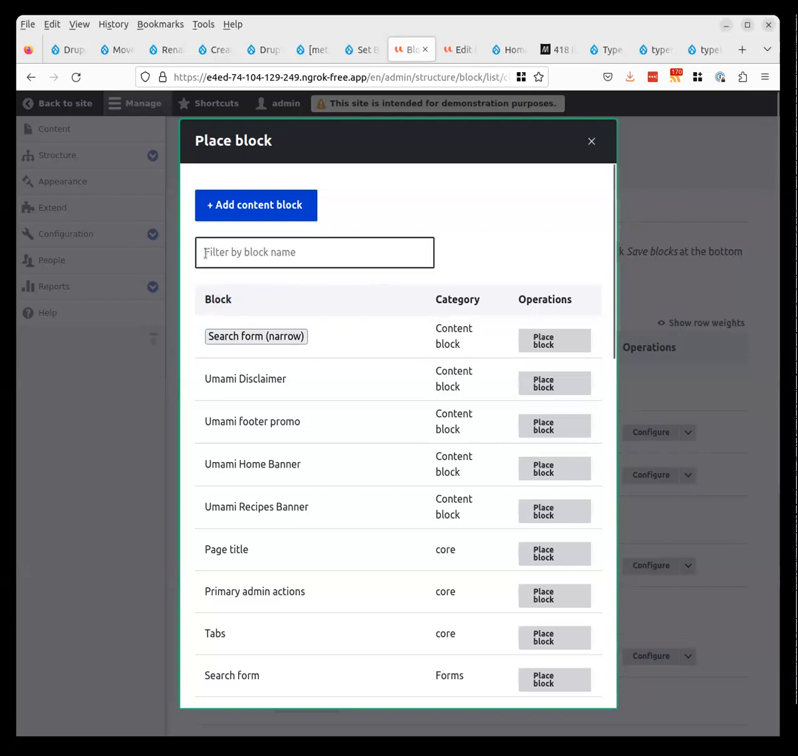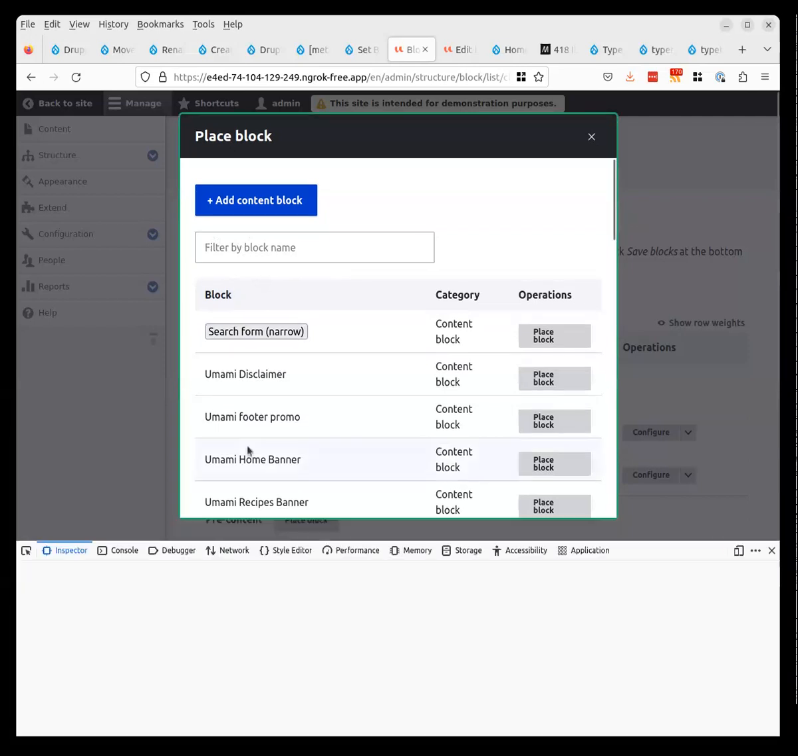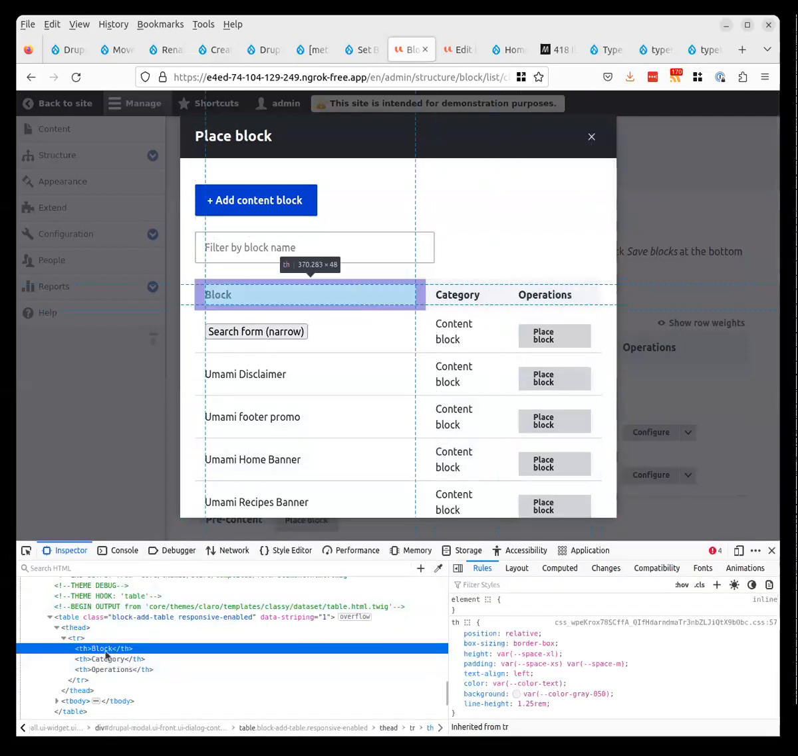And we have this, sorry, go ahead. We have this placeholder text, filter by block name. I think that for consistency, we should make this block name. And there's no cost in terms of layout, because that's not going to be the widest thing in the column. Go ahead, Christina.